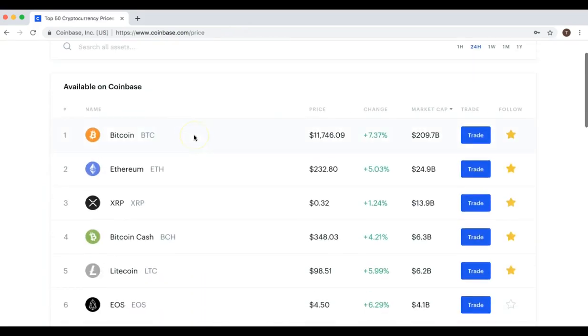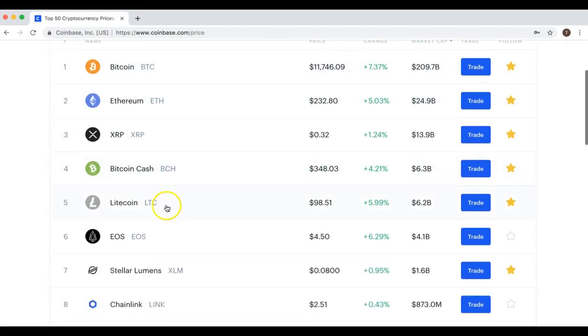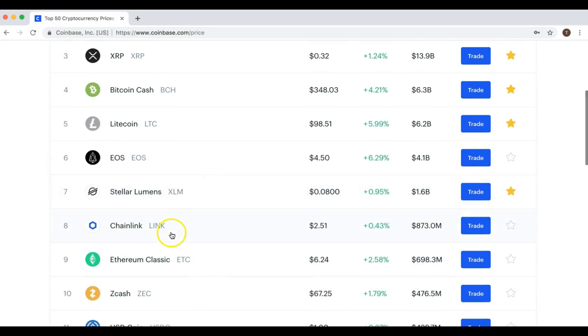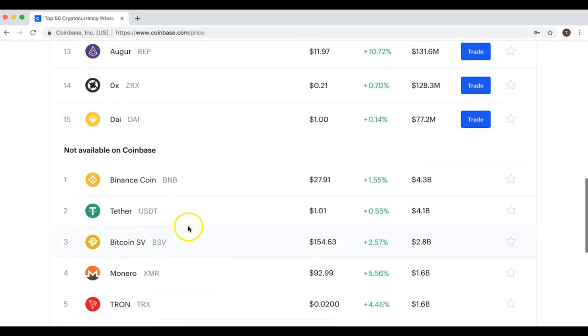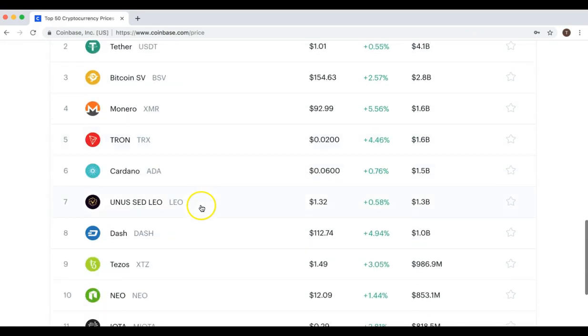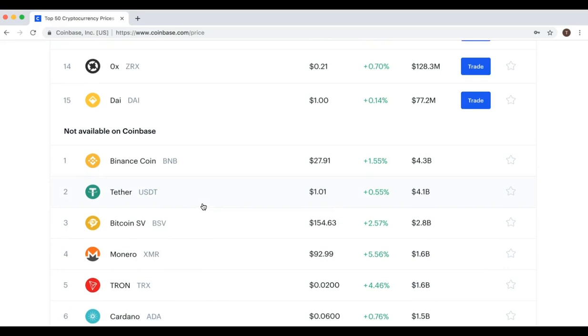And again, what you can do on Coinbase is you can trade or purchase Bitcoin, Ethereum, Ripple, Bitcoin Cash, Litecoin, EOS, Stellar, Chainlink, and etc. So many other great choices. Although there's other cryptos that are not currently on Coinbase yet, it possibly will be in the future.